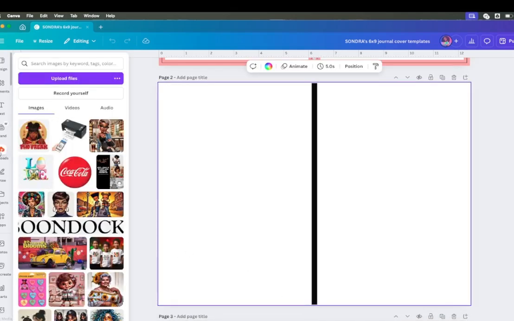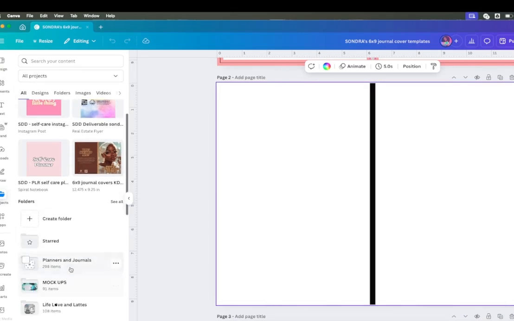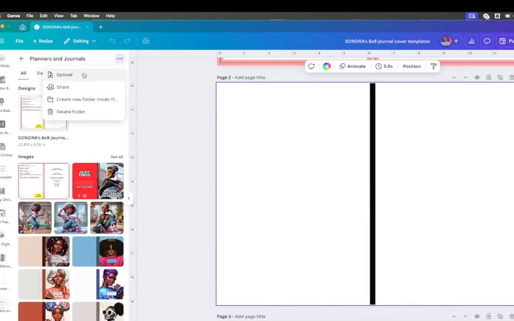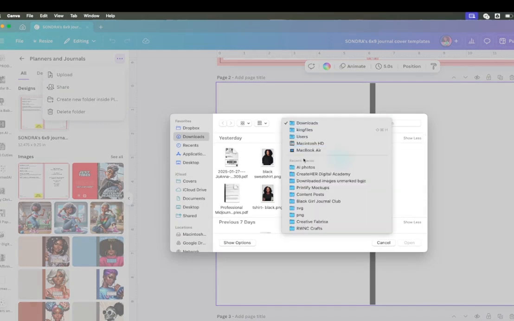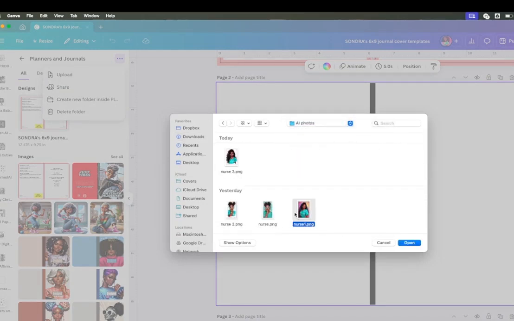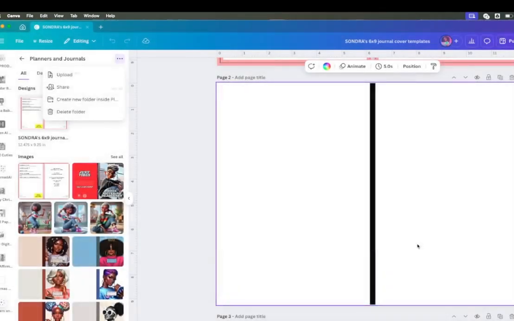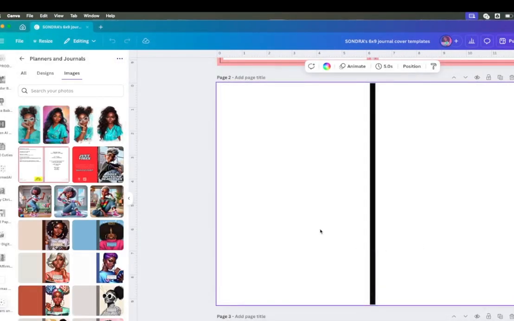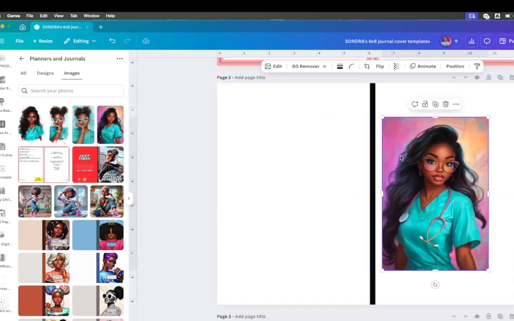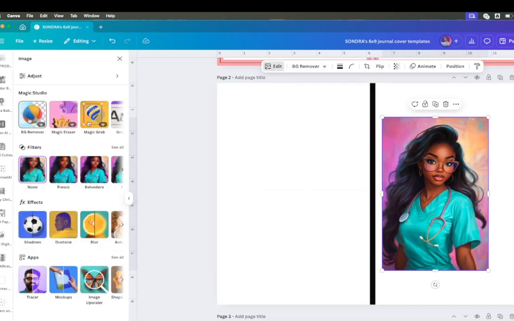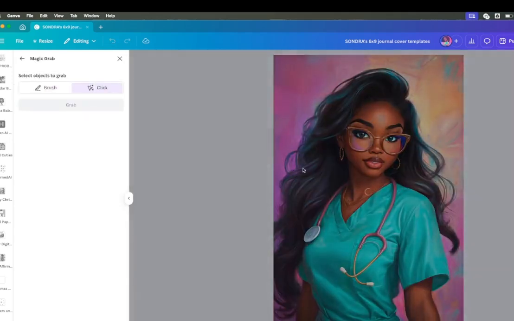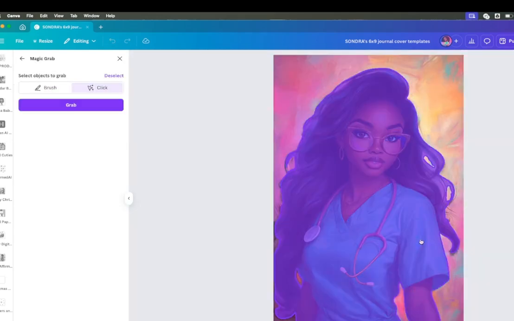Okay, so we're going to go to projects. We're going to go to planners and journals, and we're going to upload the nurses that we have. Bring them in. All right, let's start with her. And let's remove her from the background with Magic Grab. We're just going to grab her whole thing.